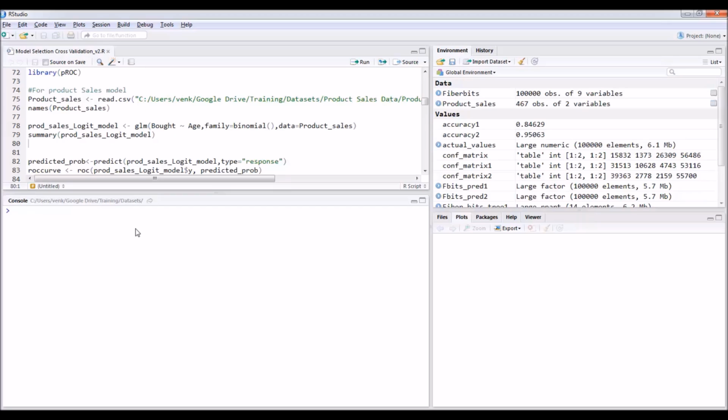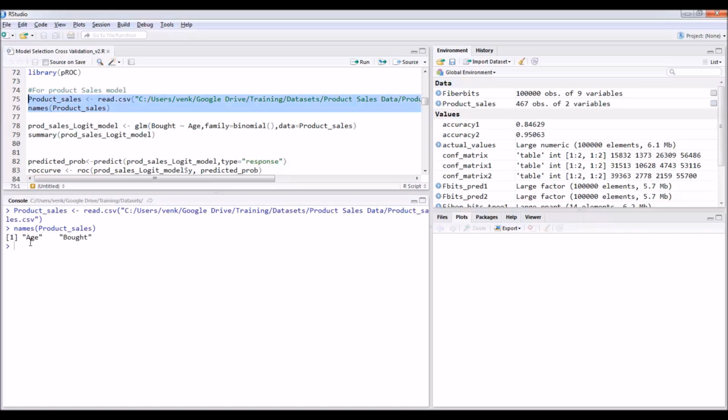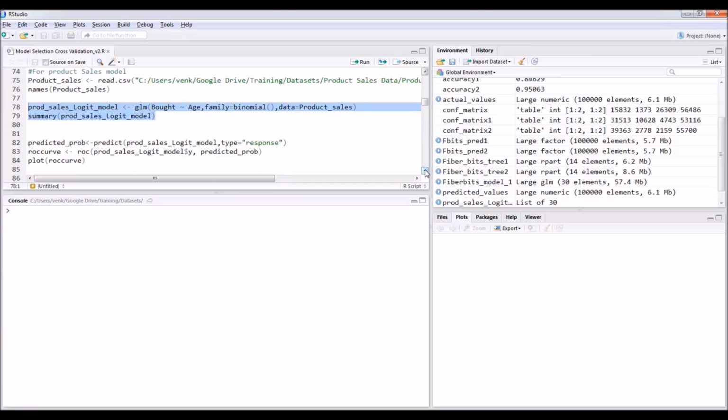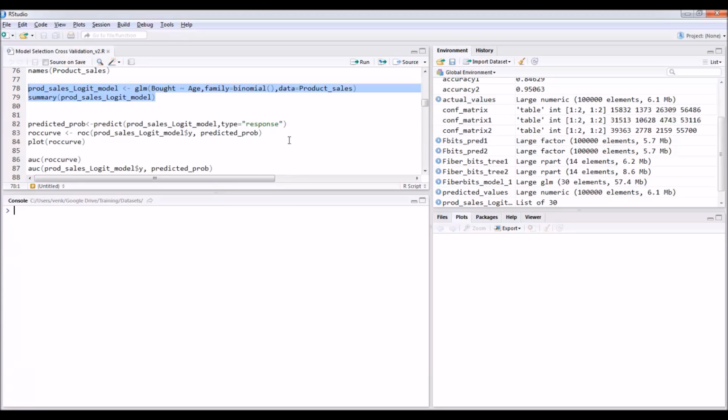Now let us see how to calculate ROC and AUC, the area under the curve. We'll consider the product sales data, the simple data that we used in logistic regression, in which there are two variables, age versus buying a product or not. We predict based on age whether a person will buy the product or not. So we built a logistic regression model for the same. We already have the accuracy and confusion matrix. What we want to see is the area under the curve and the ROC curve.